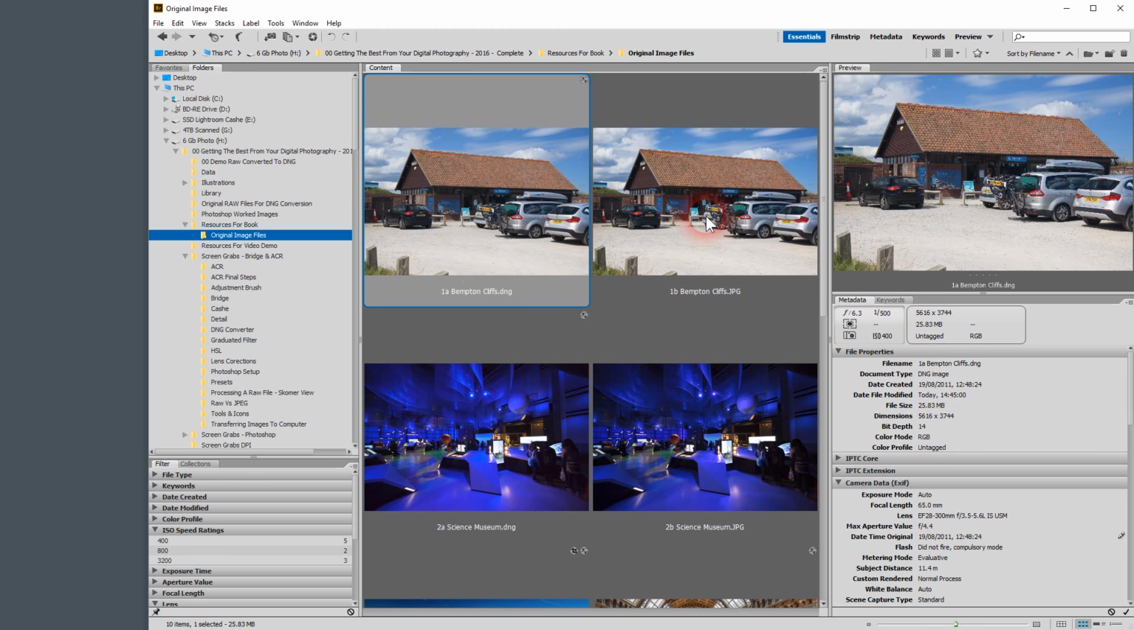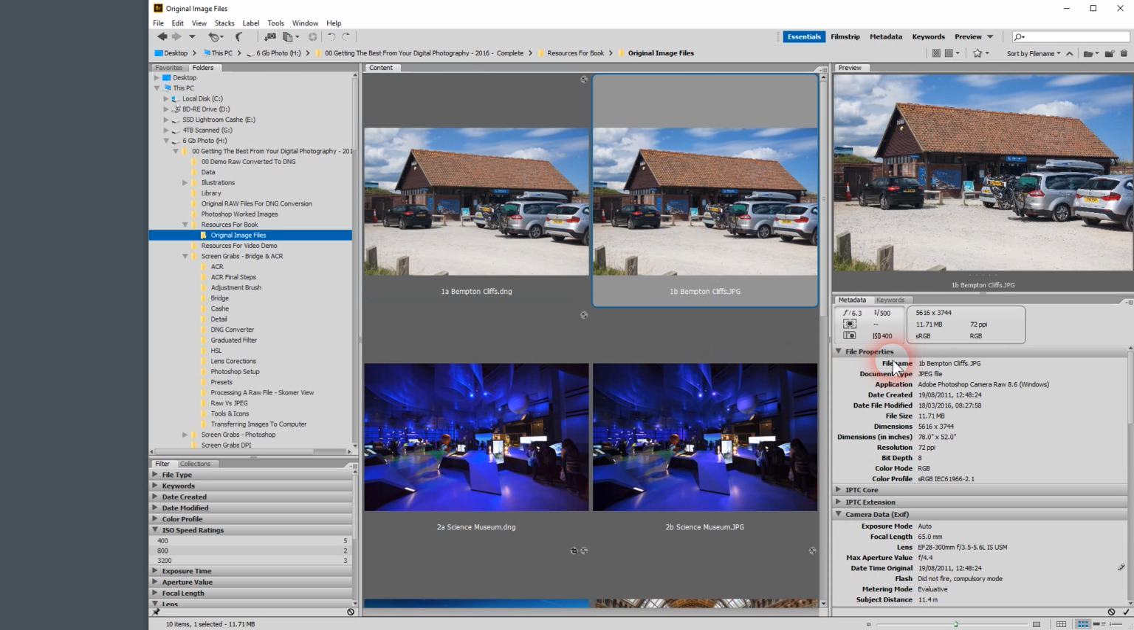If we click on the JPEG file, you can see that it's got an embedded color space of sRGB. That's the default color space for a JPEG file in my camera. I can change it to Adobe 1998, but I left it at the default there. And also you can see the bit depth is 8-bit.